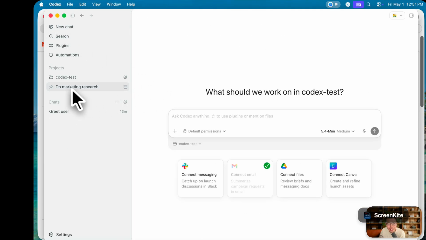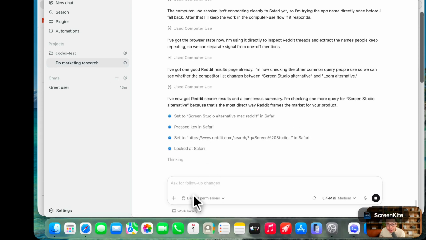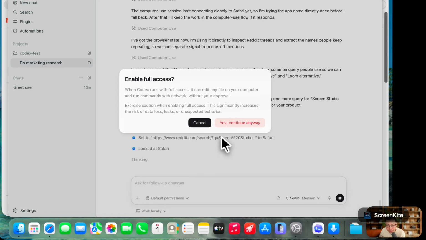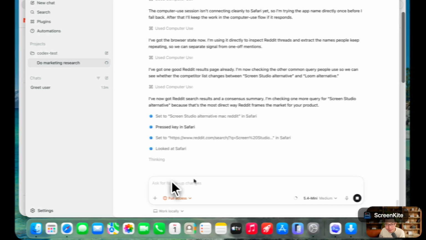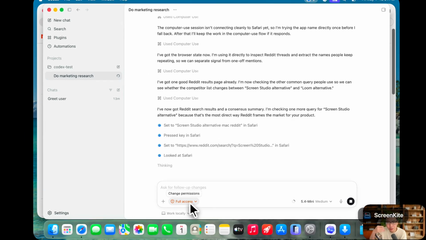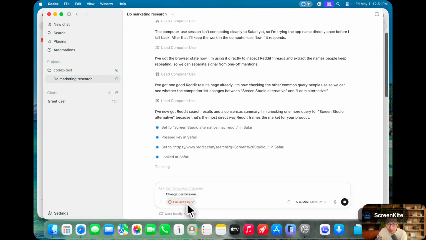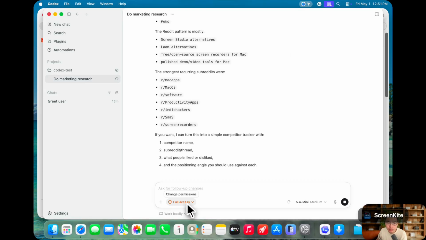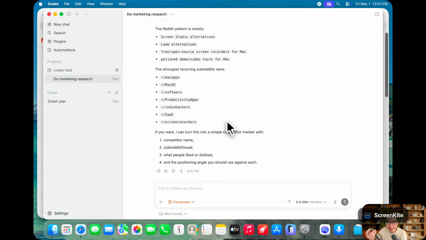Yeah. And then we go back to this conversation, and you will see the permissions drop-down. You can select full access and continue anyway. And it usually won't ask you for any approvals. It will have full control autonomously. So this is the permission part.